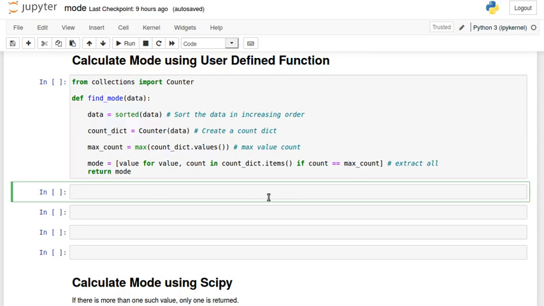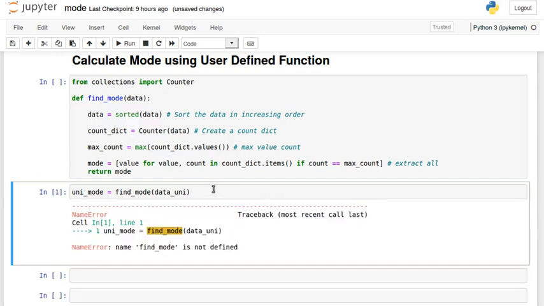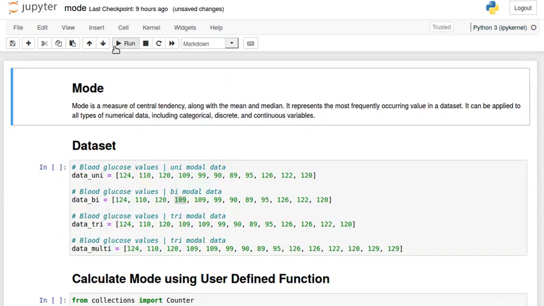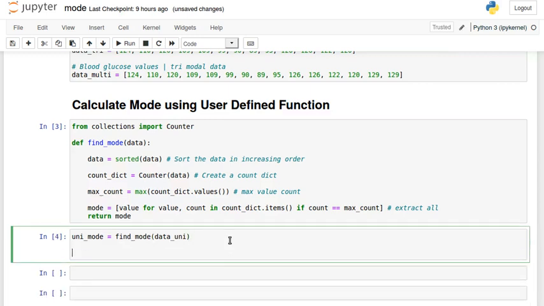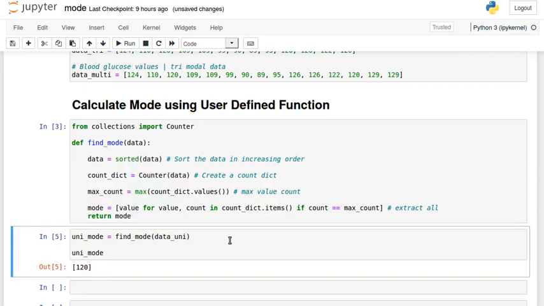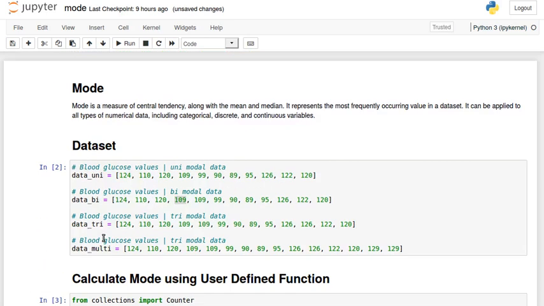So let's see what we have as the mode for the unimodal data. We just have to run this. So within our unimodal data, we have 120 as the mode.